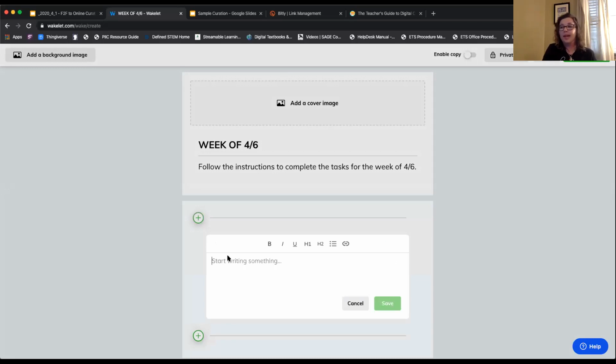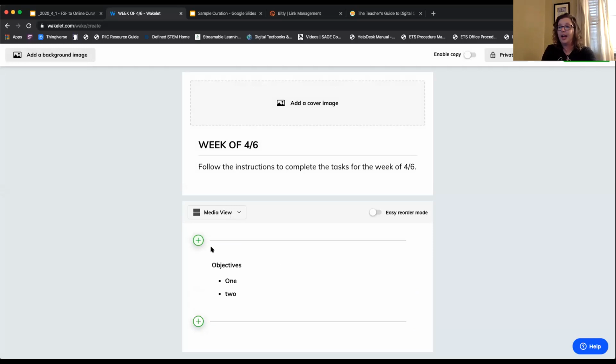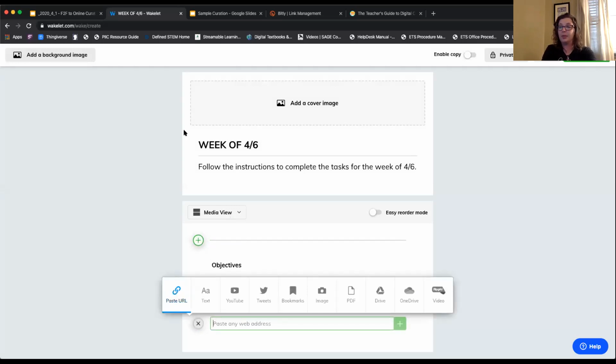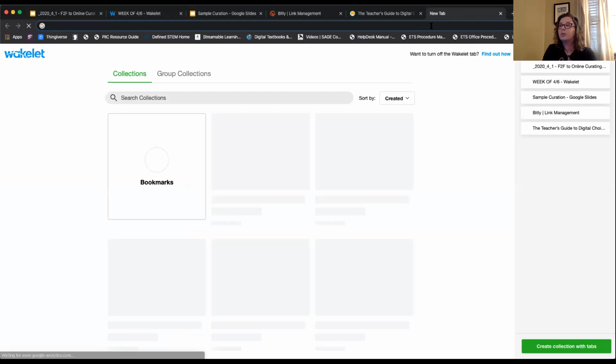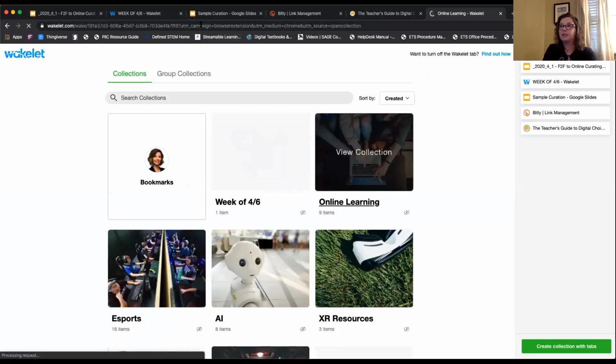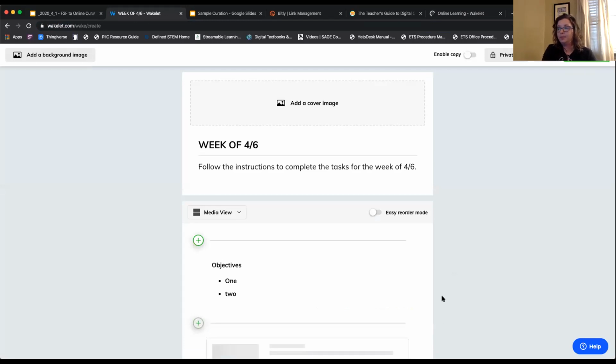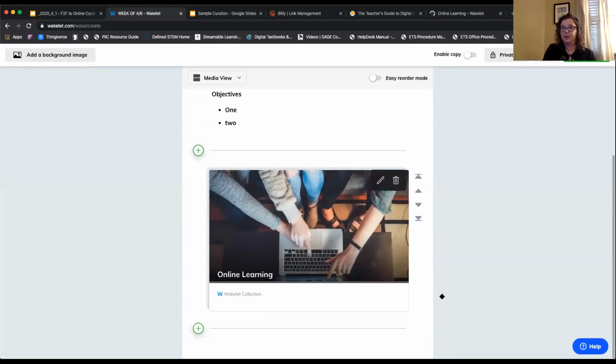So for example, text, I'm going to say objectives, and we'll just 1, 2, hit save, there they are. And I can add before and after. Let's see, we want to paste a URL. What do I have up here at the top still? We're going to take one of my other Wakelets and paste it in there. Boom. So what it'll do is it'll embed other things.